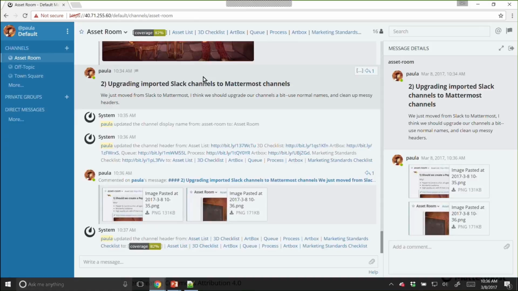I'm actually going to add a code coverage. I'm going to embed a code coverage image. It'll actually tell you real time what the code coverage is on a backend system. So just to show off a little bit all the things that Mattermost can do.